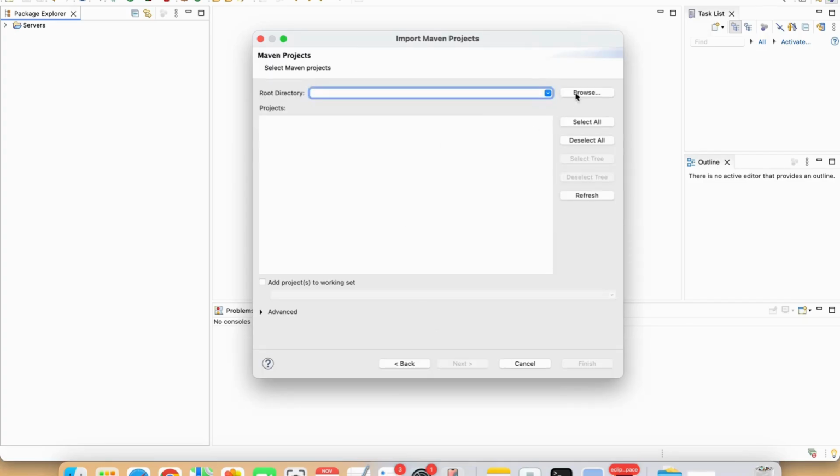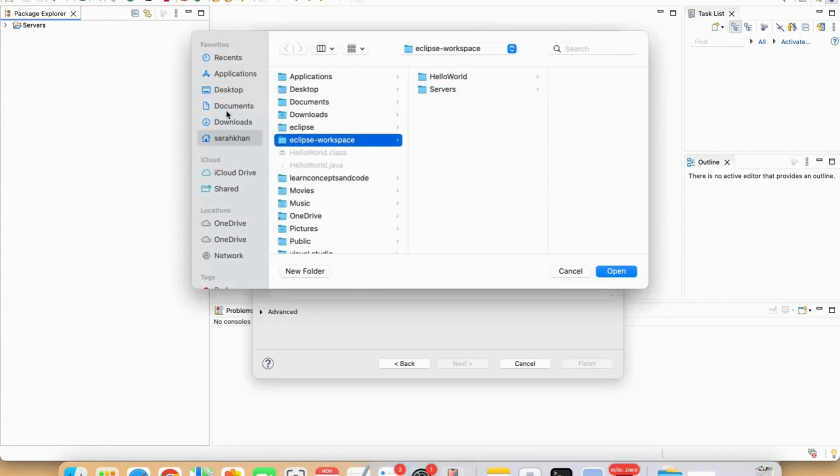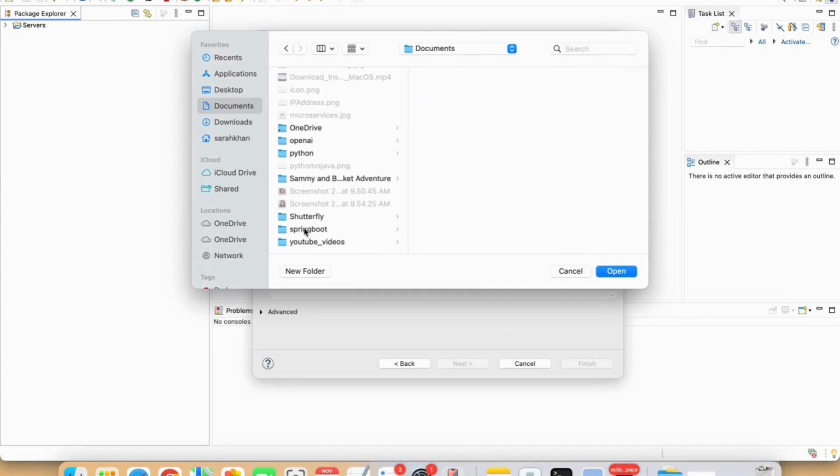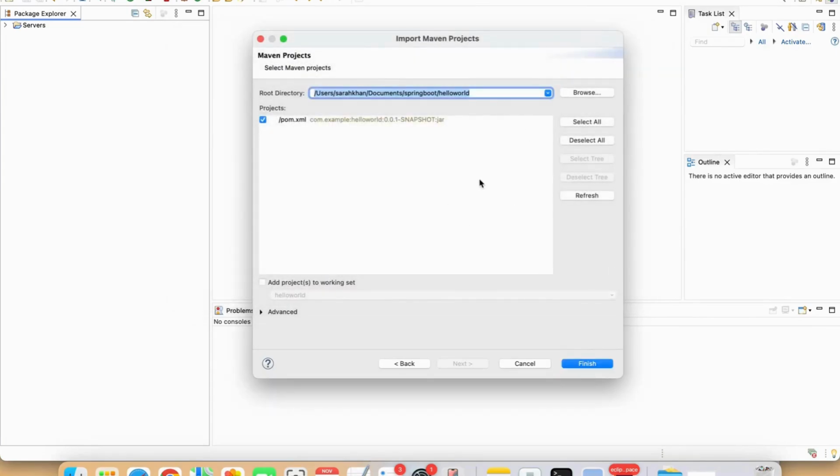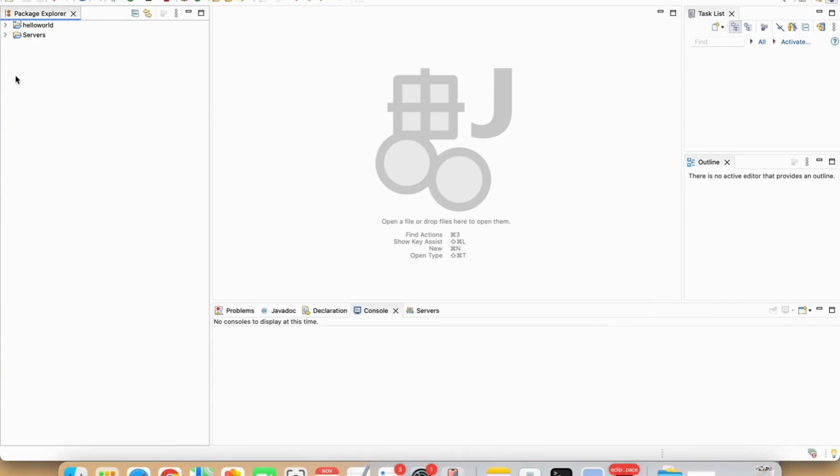And then next, I will browse to my directory, which is going to be documents and Spring Boot and Hello World. Once I browse to that particular location, I get pom.xml over here, and I'll go ahead and click finish. So this is the Hello World structure that got generated.